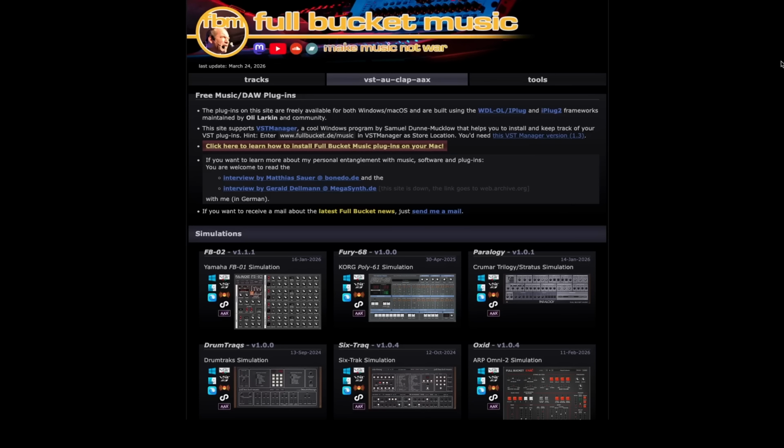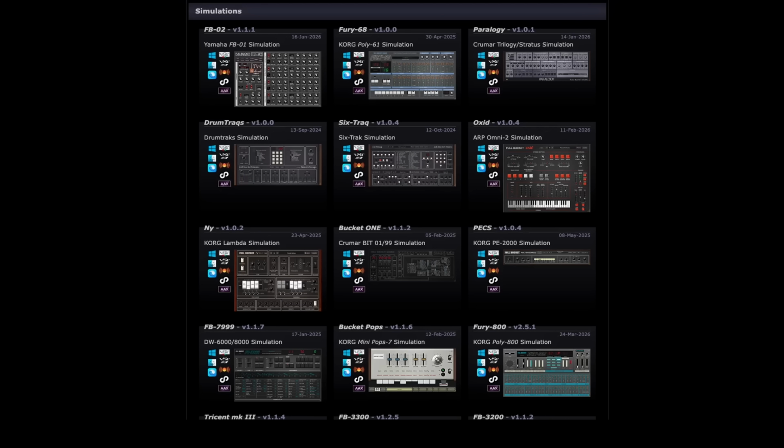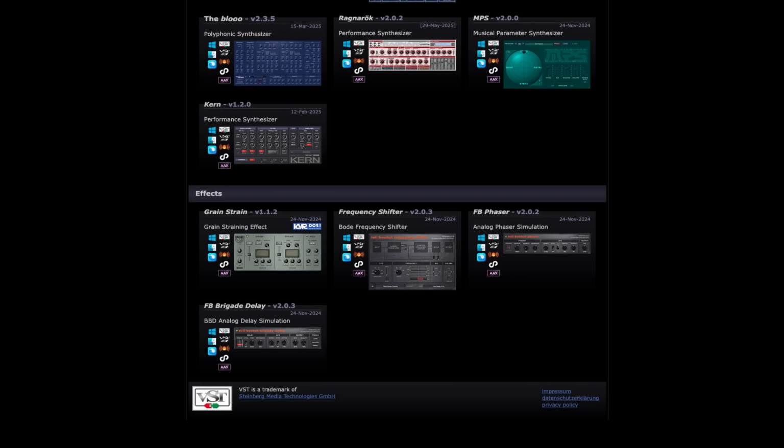This is Full Bucket Music, and they have a bucket full of classic synths, drum machines, and effects, and they sound fabulous, both Windows and Mac, and they're all free.